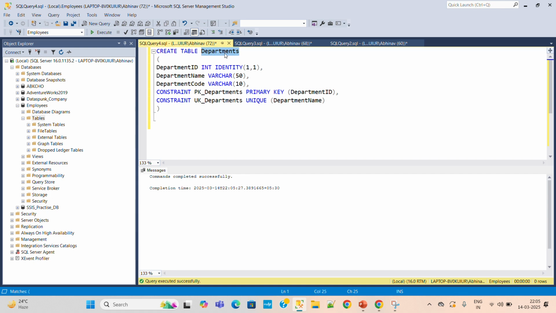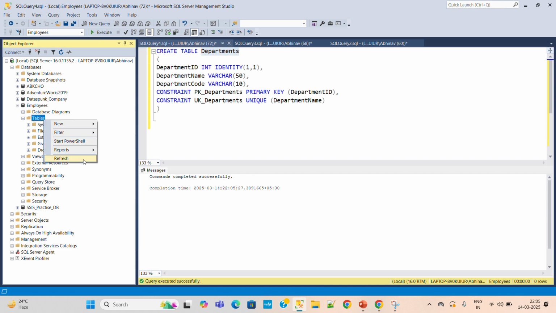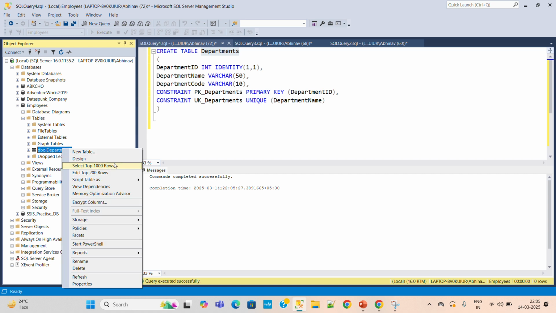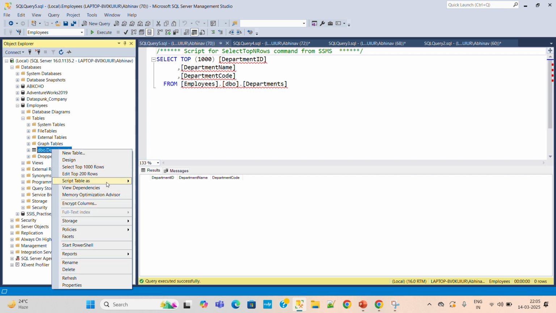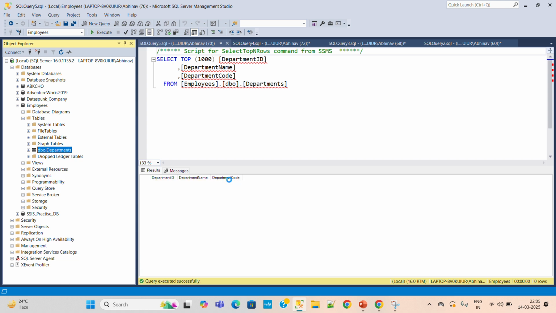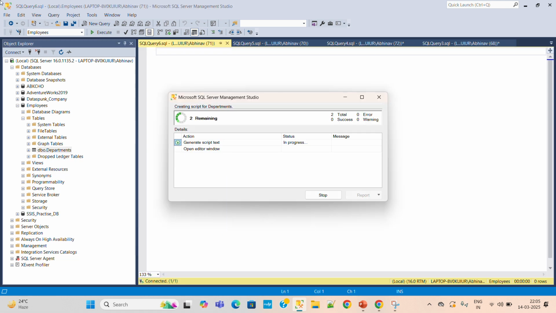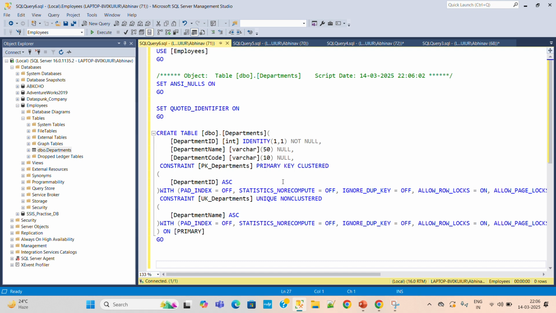Okay, our table is created. So now if you refresh this, you will find our table. Now go and do select 1000. Currently we don't have any record, so we are getting the statement select top 1000 department ID, department name, department code. You can also check this particular script from the UI: script table as create to new query editor. If you open that, here you have the create table script.